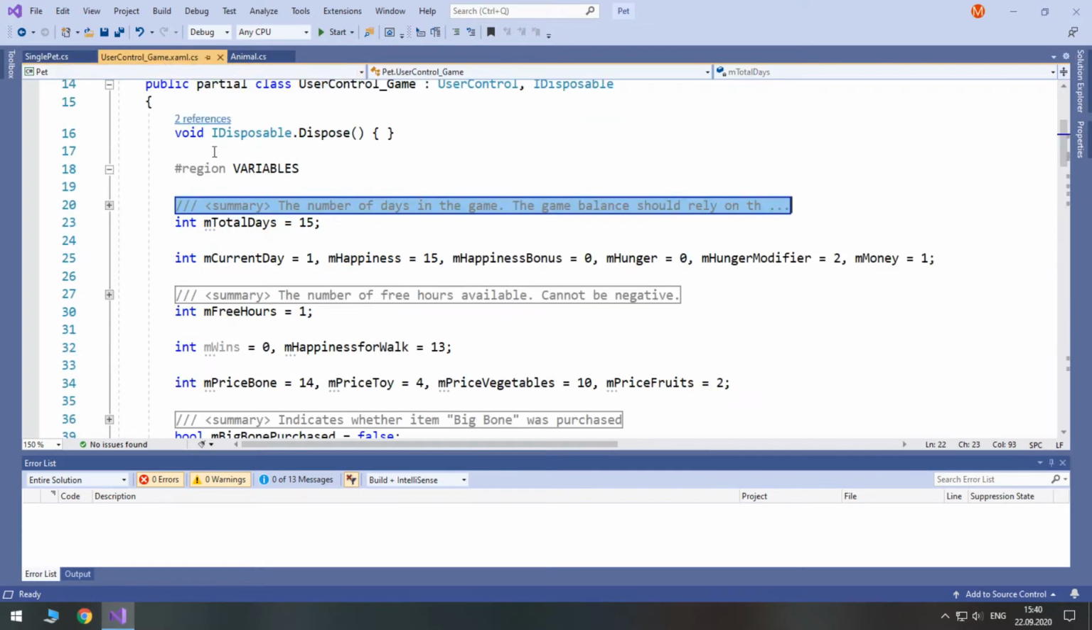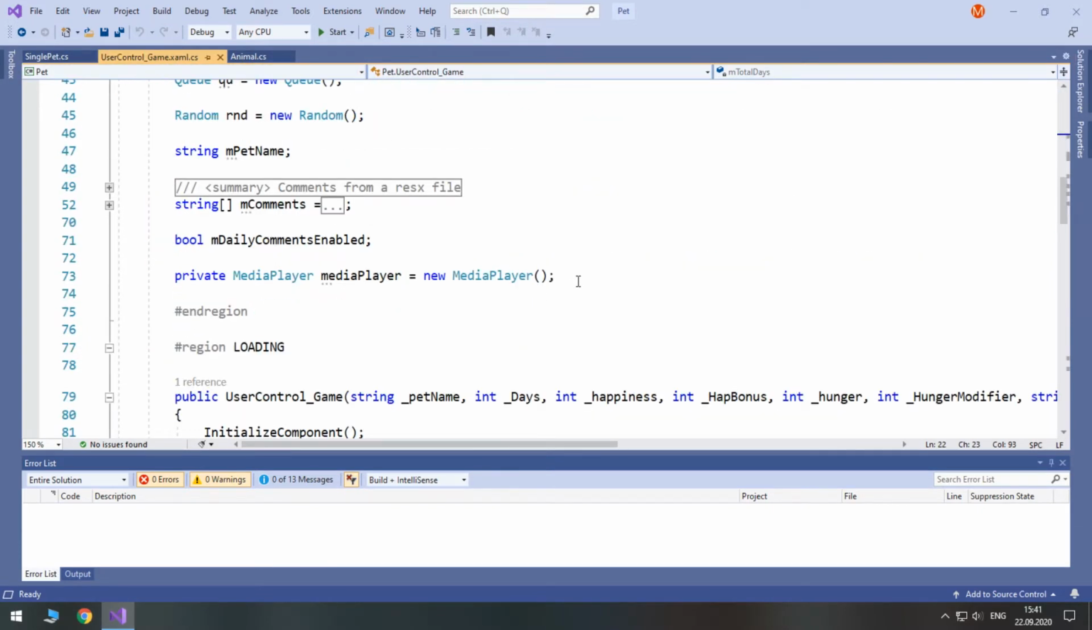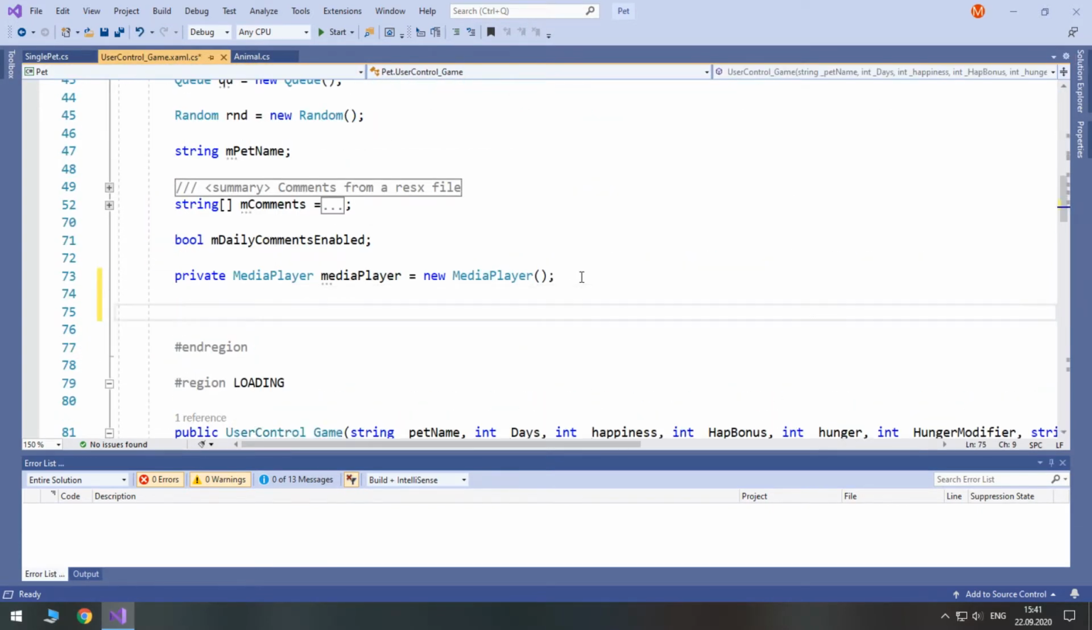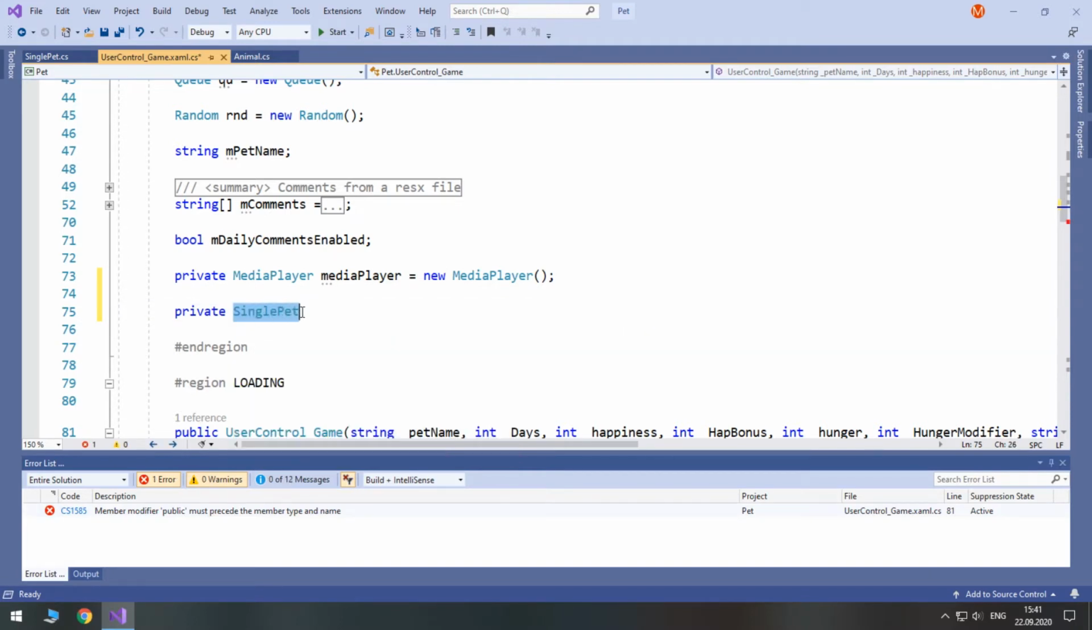Now let's go to our user control game. Now let's add an instance of this class to our variables. So it will be private single pet. This is the name of our class, and the name of our instance will be mSinglePet. M stands for private member.